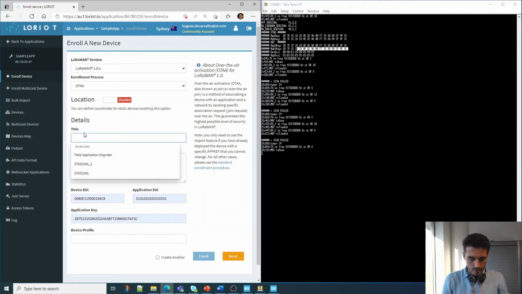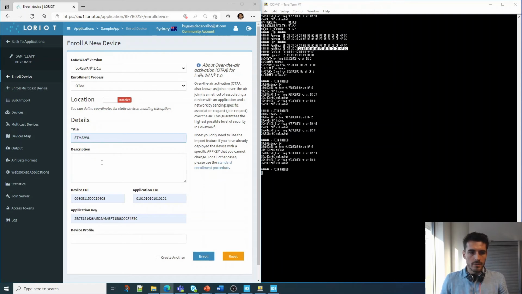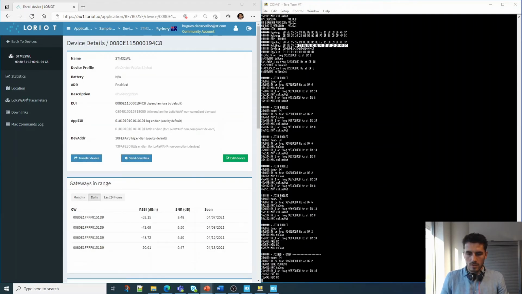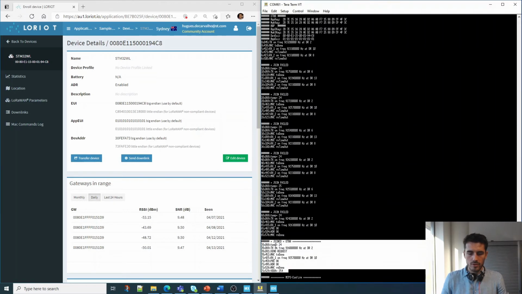Then I'm going to give it a name, STM32WL. I'm leaving this as 1.0.x. Then I click on enroll. And as you can see, it joined the network.